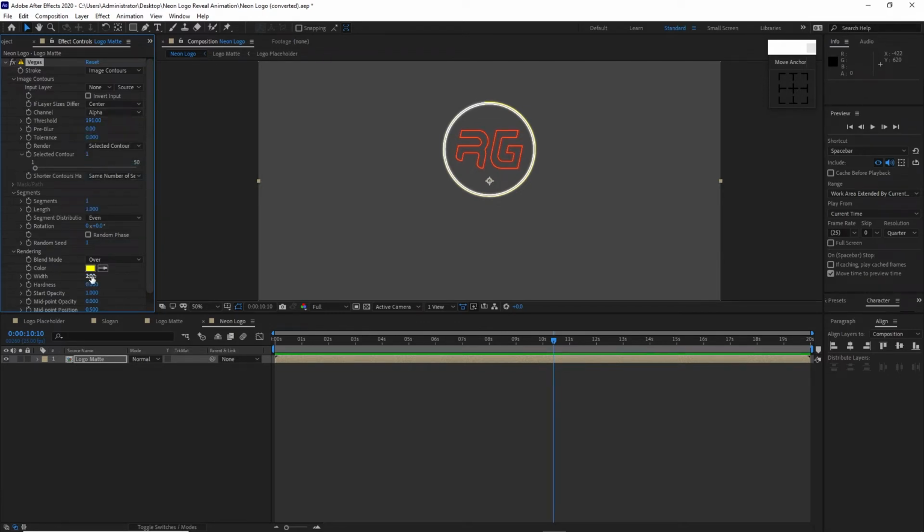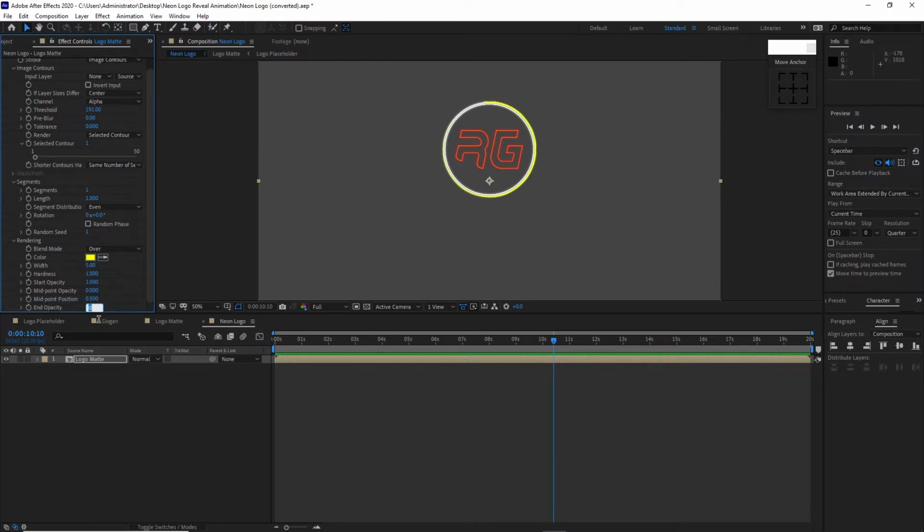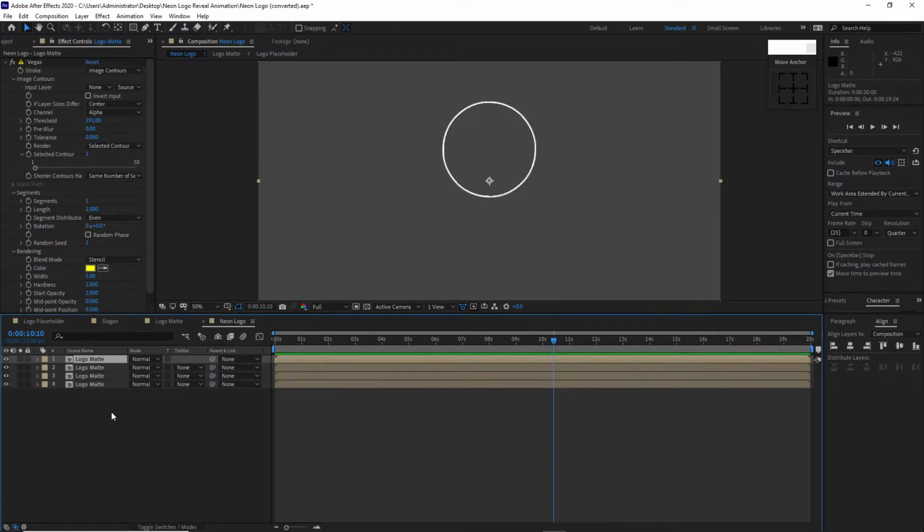I will go to rendering and change the width to 5. The hardness, I will change to 1. The opacity, I will change to 1. Then the blending mode here, I will change to stencil. Press Ctrl D on my keyboard to duplicate it 16 times.